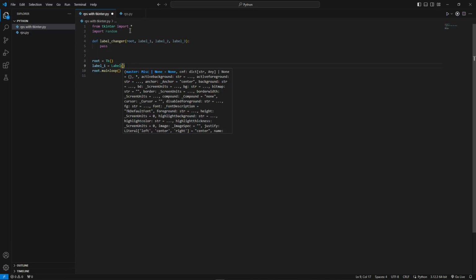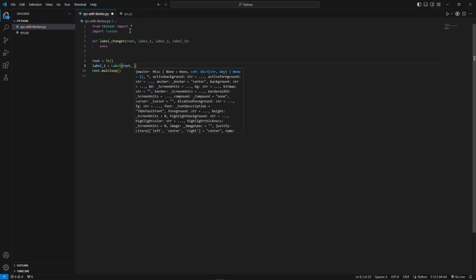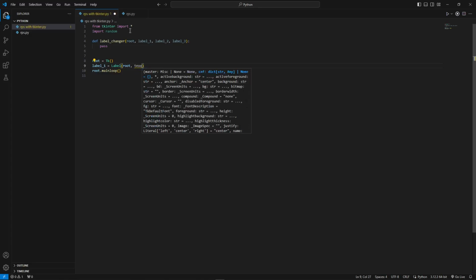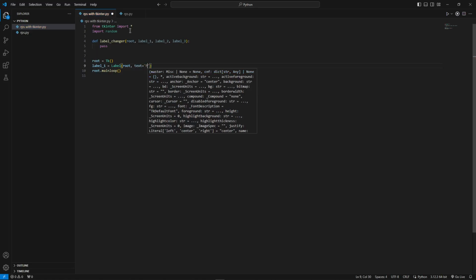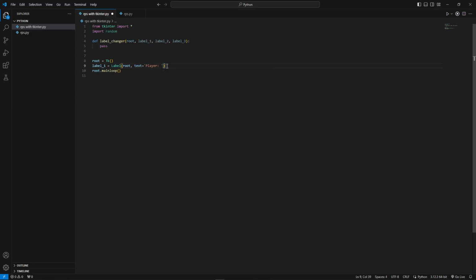This will be our label. It will have root. This will be printed in our root window, and we are going to keep the text equal to player. And then if you want, we can use some emojis. I'm sure there are Windows emojis which you can use, like rock. For rock there is a rock emoji, paper emoji, scissor emoji. But we are going to check that later when we start making the program. Right now we are just going to put it as player.